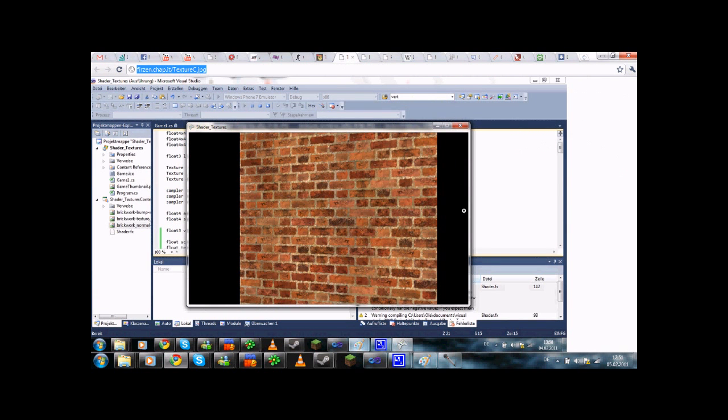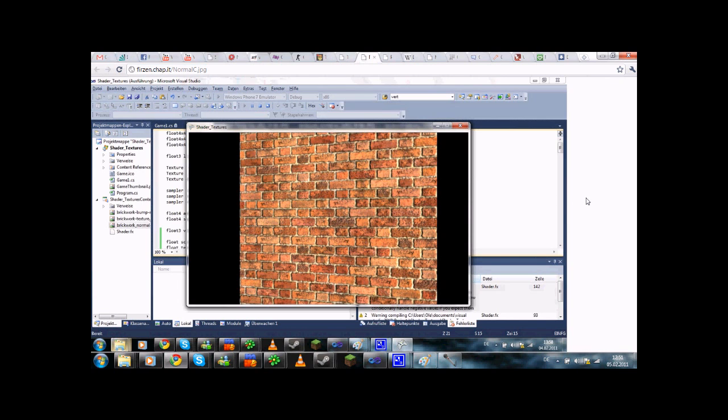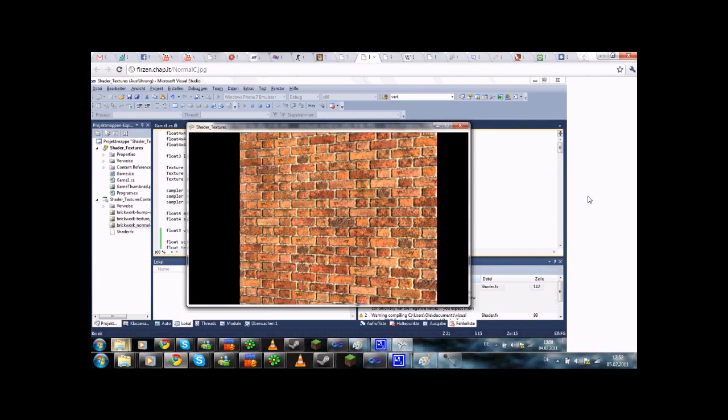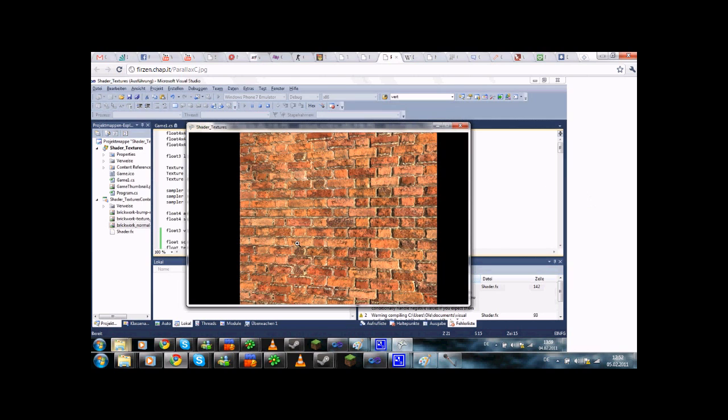This is just normal texturing. This is normal mapping. You can already see there's quite a difference. And this is parallax mapping. If you compare these two, it looks like it's coming out of the wall quite a bit. I have to say, the parallax mapping I implemented here is quite buggy. You can see when the angle is just a bit smaller than directly onto the surface, I get a lot of artifacts. But you can already see the general idea.